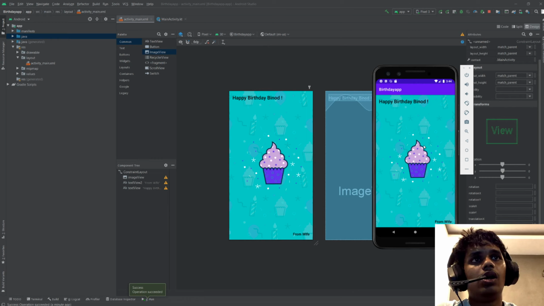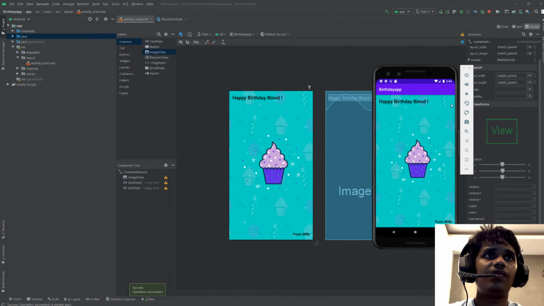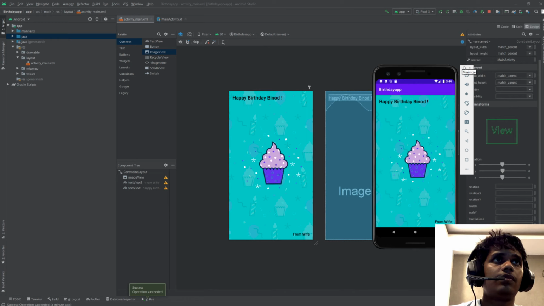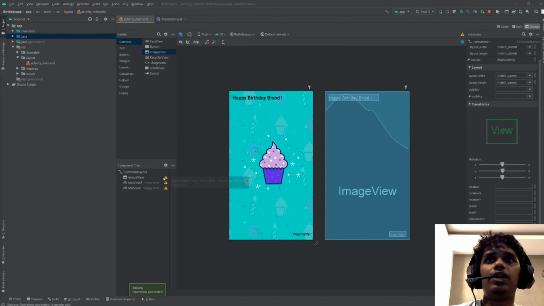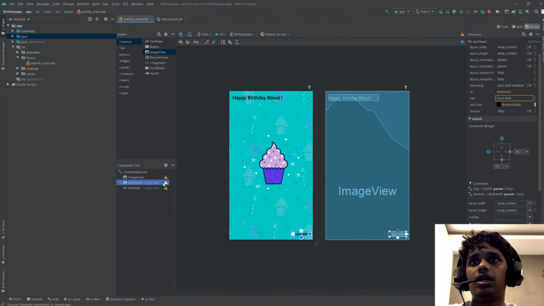We also know how to constrain the layouts. A few minutes back I told you about the warning symbol. So how can we solve this warning symbol? That is, click on the warning symbol.